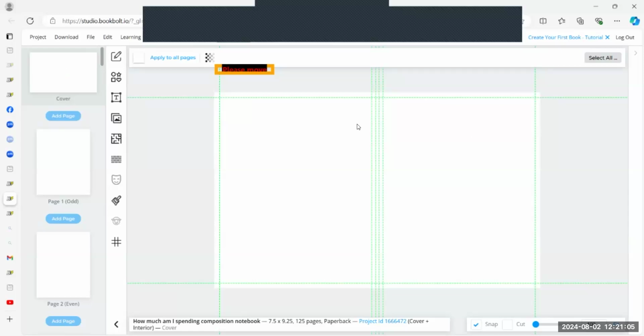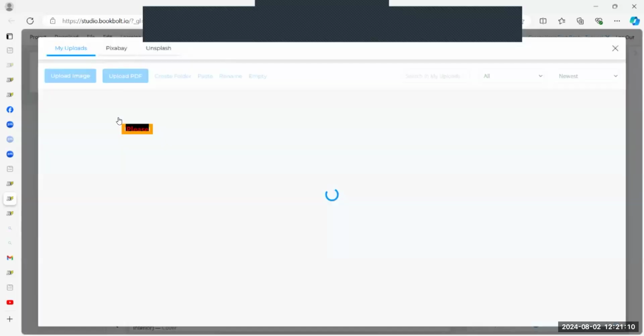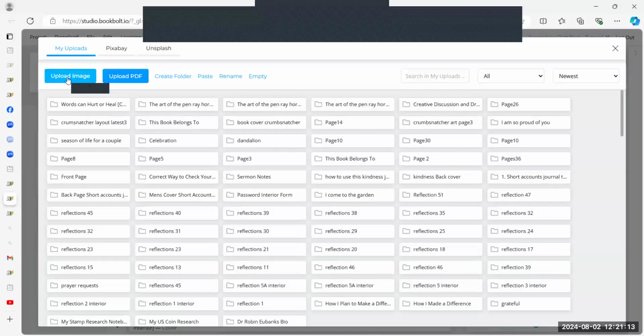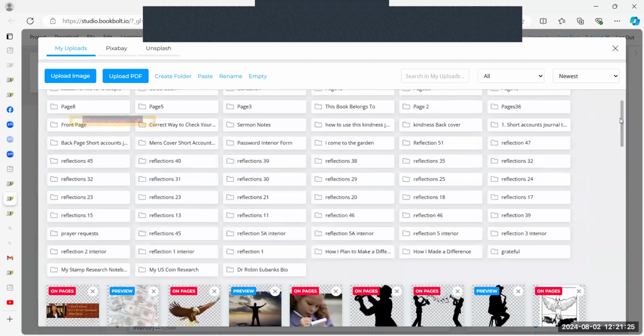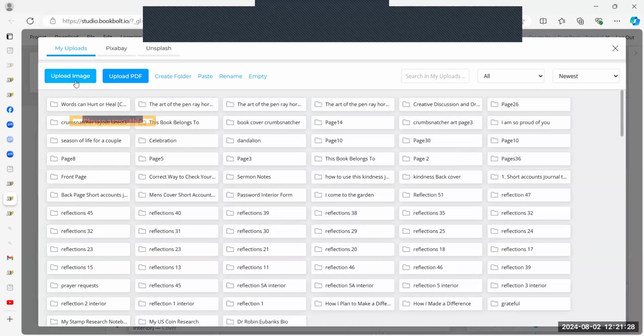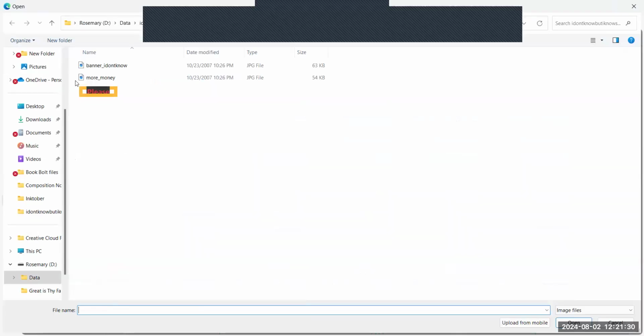In this case, I'm going to go to File, Library, and I can either upload an image or a PDF. And all of my PDFs that I've uploaded are going to be here. All of my images will be below. I want to upload an image and I'm going to take this directly from one of my zip drives. And you see it right there. It says more money, more money, more money. Click that on, open.